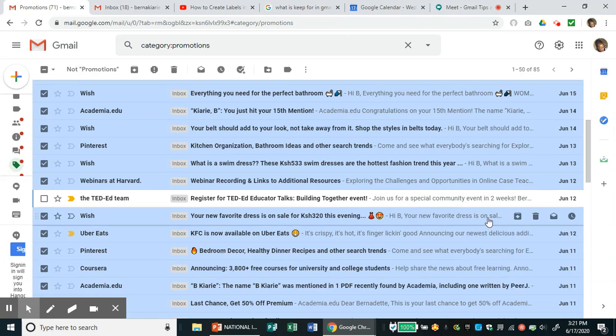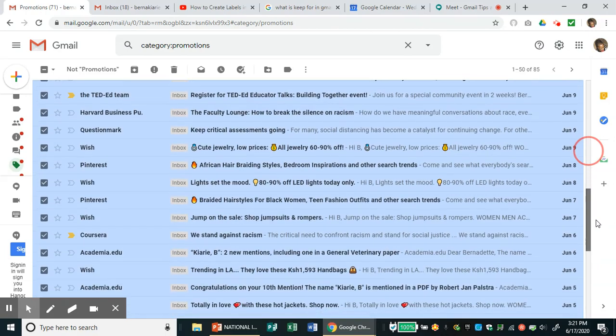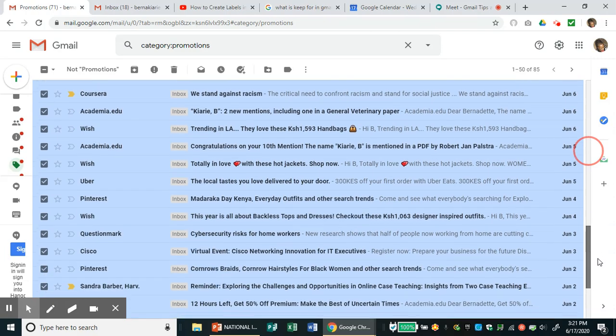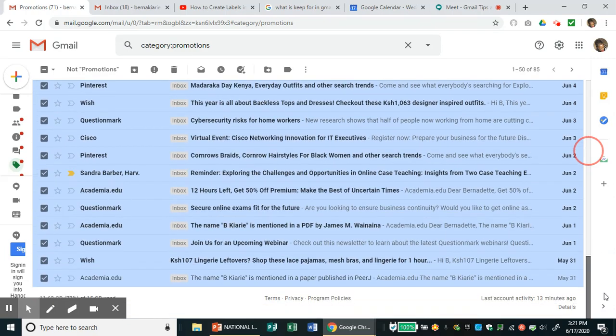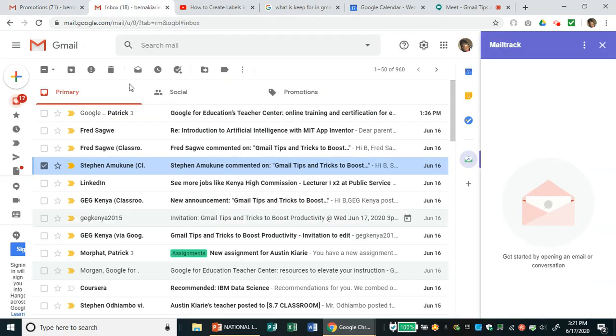So once I am done with scanning these ones and seeing whether there is anything important for me, I can just delete all of them because they can really be many and a nuisance on your account. So I will delete all the rest. The ones that I have unticked will actually be left there for me. Okay, now there are other features that you may use to organize your account.